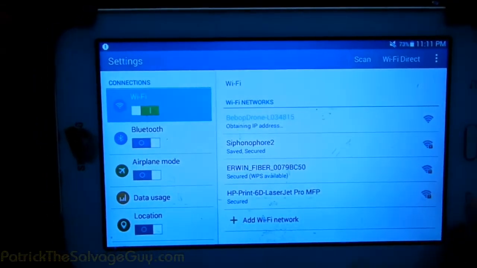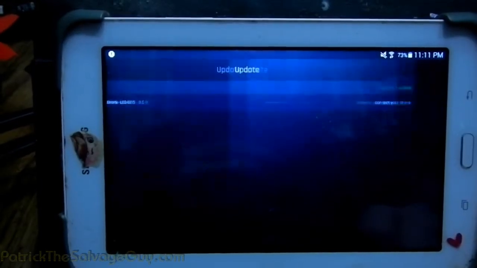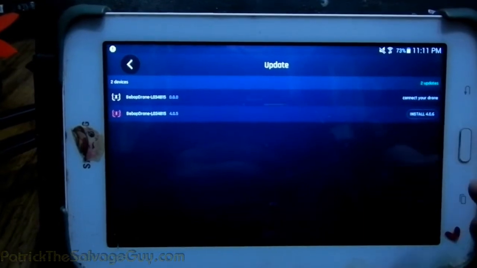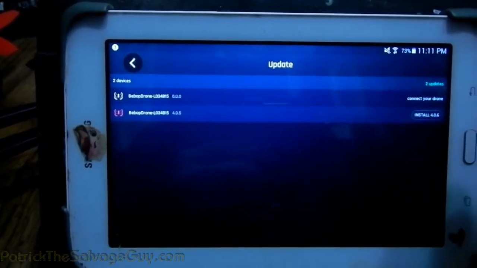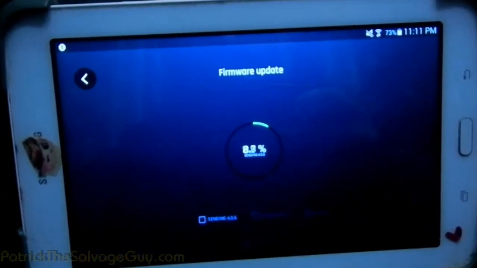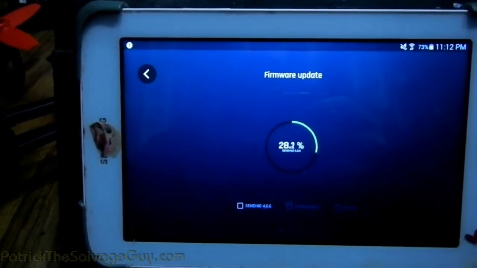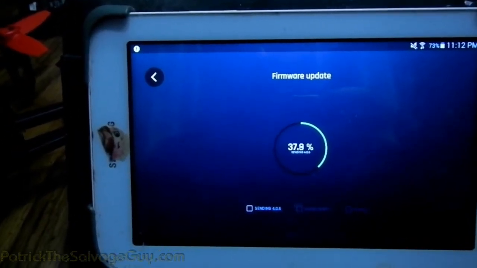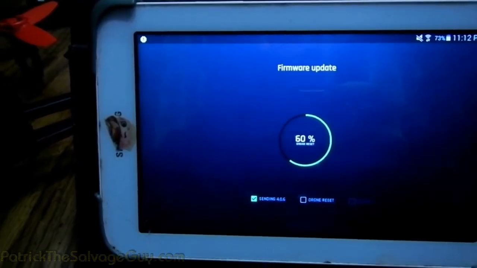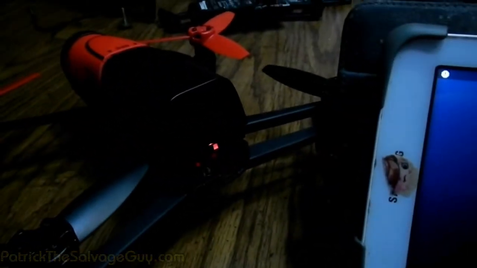So now let's connect back up to the drone here. Go to the FreeFlight app, wait for it to connect, says the device needs to be updated, hopefully it'll do it this time. Yep, it picked it up. So now let's install 4.0.6, and there it goes. The drone's starting to reset now.